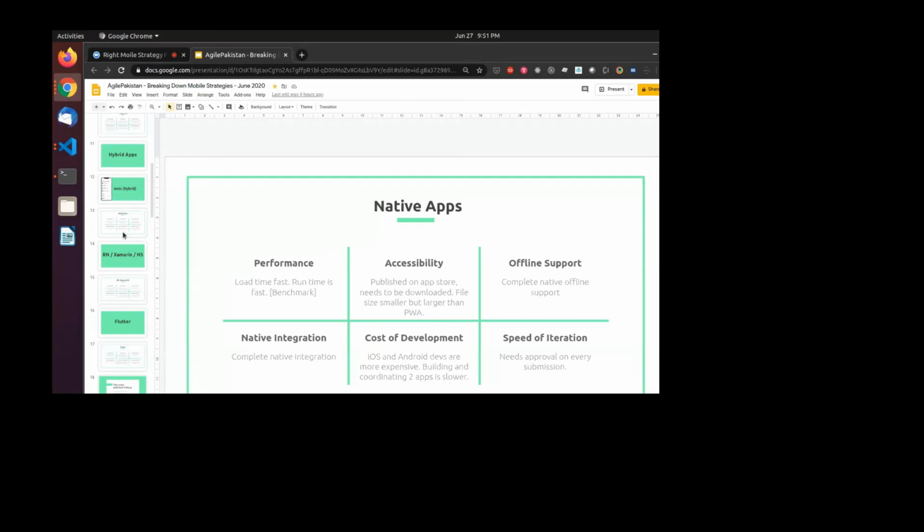Offline support, native integration, all of this stuff. Obviously, now you are writing code from scratch, you're handcrafting stuff, so you can have the complete experience that you want to give to your users. Cost of development obviously is on the other side of the table now, because you have to hire both Android and iOS devs. It's twice as expensive to build. It's twice as slow to build. So all of this stuff needs to be taken into account when you're building these apps. And finally, the speed of iteration is going to be slower for a native app, because you have to get approval every time you publish to the App Store.